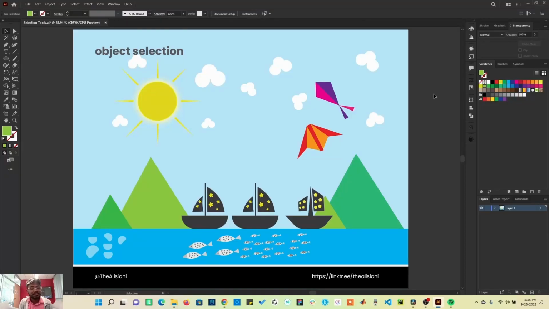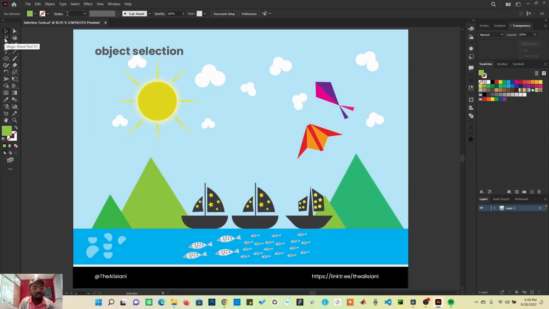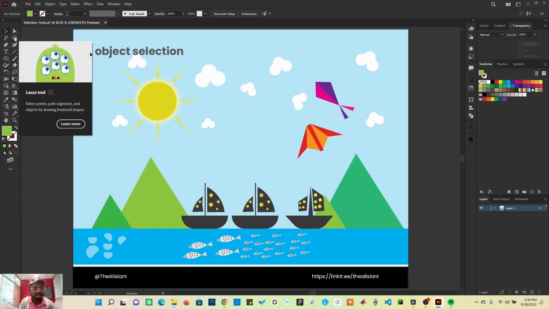Now let's look at the different selection tools we have available in Adobe Illustrator. There are 4 basic selection tools that we have available in Adobe Illustrator. One is the selection tool, the other is the direct selection tool, the third is the magic wand tool, and the last is the lasso tool.